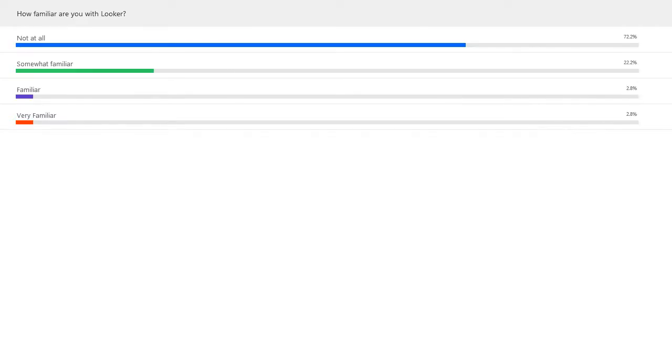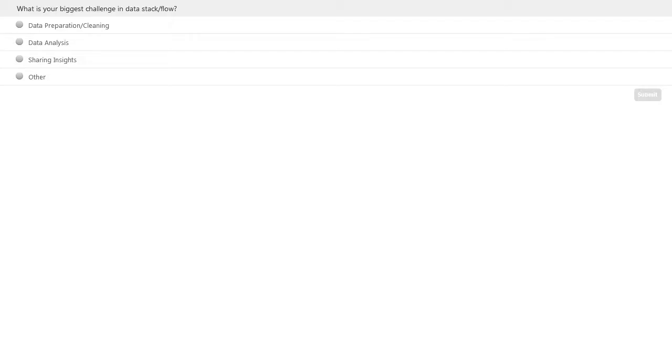Awesome. It looks like a large majority of the audience here hasn't heard of Looker, and that's fine. We'll definitely touch on Looker, but focus more on data science workflows. The next poll question is: what is your current biggest challenge in your data stack and your data flow?